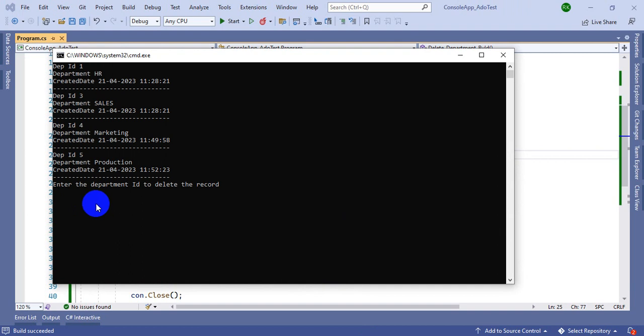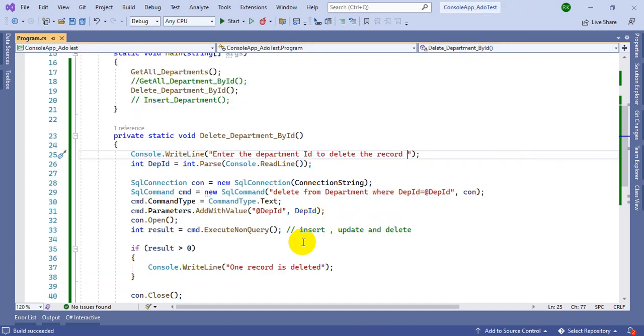Here, enter the department ID to delete the records. You see 1, 3, 4 and 5, whatever department you want to delete. Suppose I am giving 5, it has deleted the record. But immediately, if you are required to show all the results that are remaining, you can call the method get all department after the deletion, so that you will be confirmed. So it depends on your need.